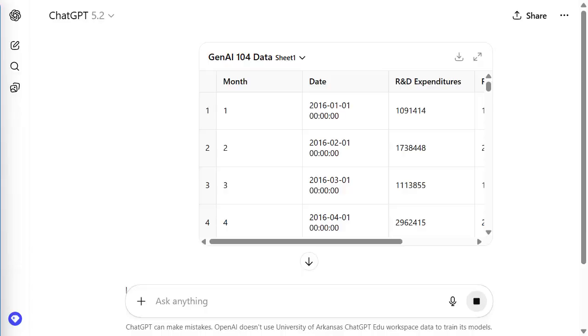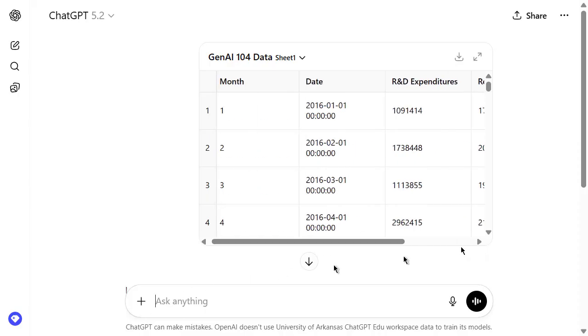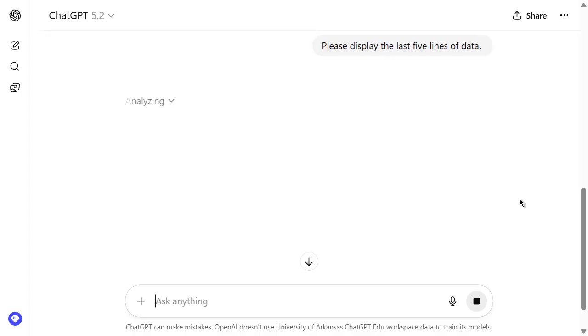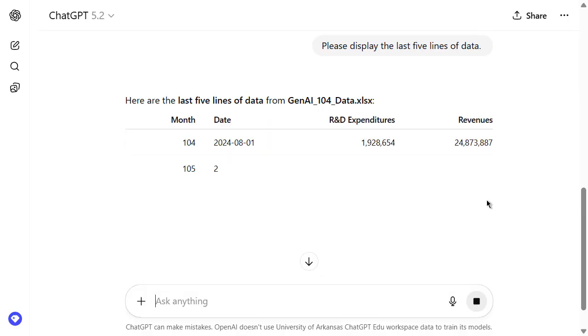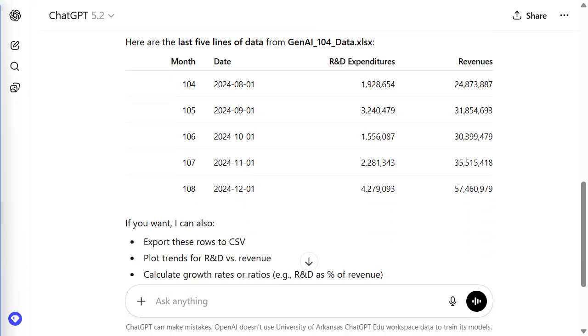I usually like to ask to see some summary of that data. So this is kind of what this looks like, but I usually like seeing the last 5 lines of the data and seeing what was in there. I like to see if everything is in there that I expected and that the data set is there. Here it's providing the last 5 lines of data. We can see what the data set looks like. It looks like it has R&D expenditures and revenues, and it looks like it's month by month over this period of time.